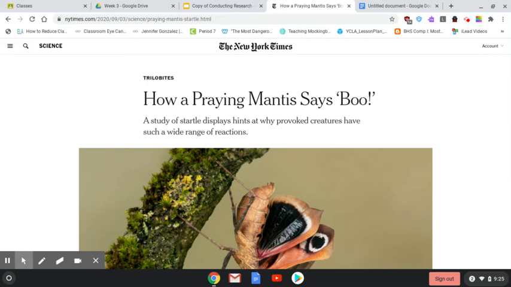Today, I'm going to demonstrate how you create an MLA citation for a Works Cited page based off of an online resource. So this is what we are working on right now: MLA documentation in the style guide. I'm going to show you how you create that citation based off of an online news article.